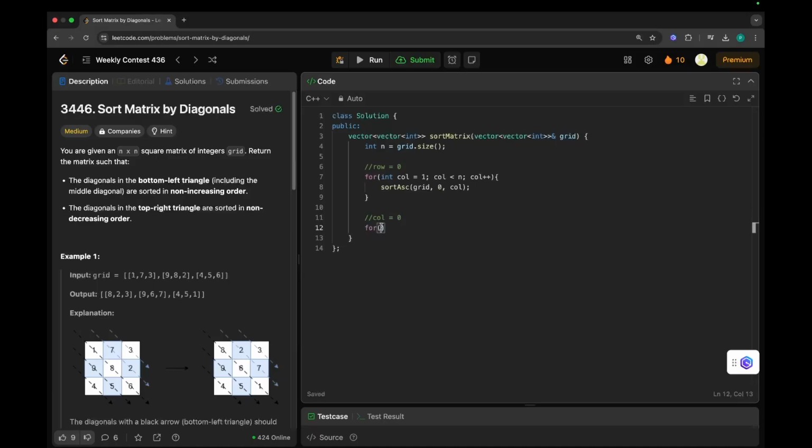it means lower triangle, and we start row from 0 till row less than n, row plus plus, and we need to sort the lower triangle in non-increasing order. It means decreasing order. So we will pass grid, row will be row and column will be 0. Okay, now let's implement both of these functions.